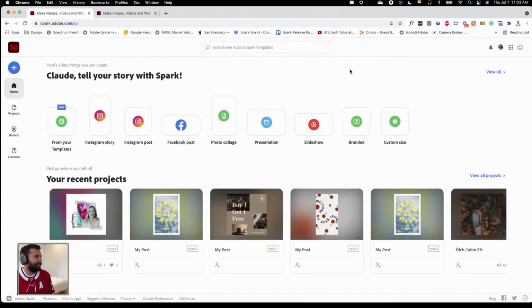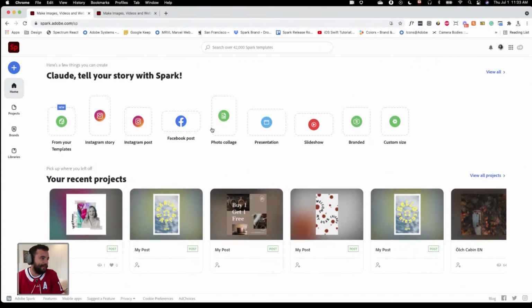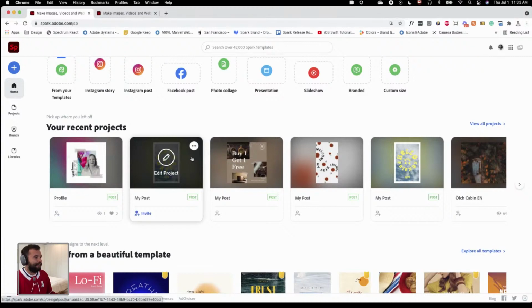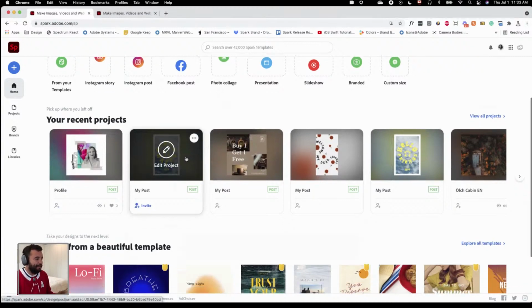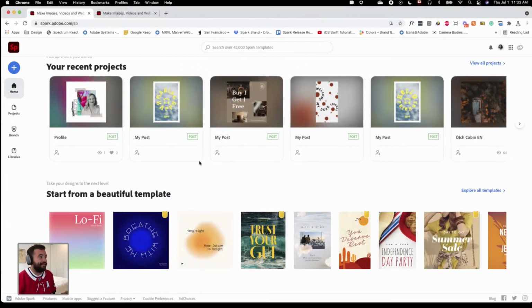So we're here on the logged in version of our home screen in Spark, and you can see here already that I can start to create all sorts of different projects. We have some Instagram stories, Instagram posts, Facebook posts. You can also see the most recent projects that you've been working on, so you can pick up where you left off and go edit them. But Spark is also a really template first type of experience where we have professional designers creating all of these great templates for you, 42,000 plus, going for 50,000 templates, that you can start with, get inspired by, and replace your own content in.